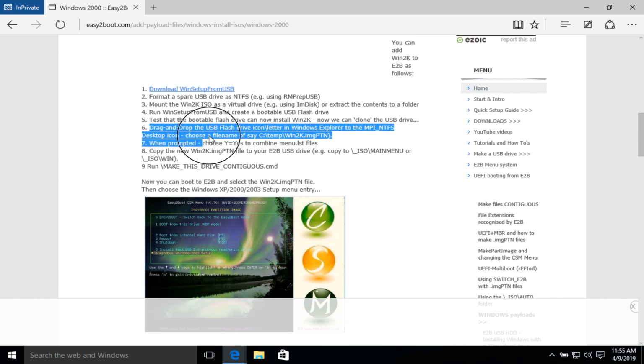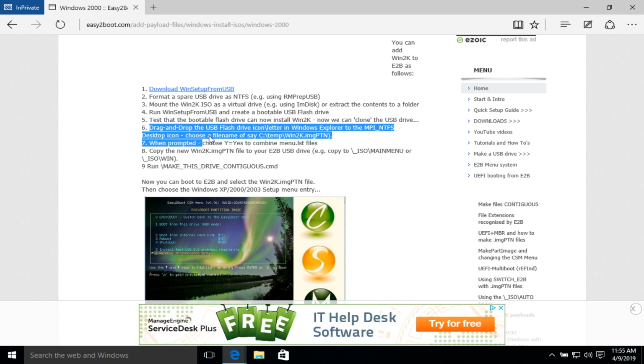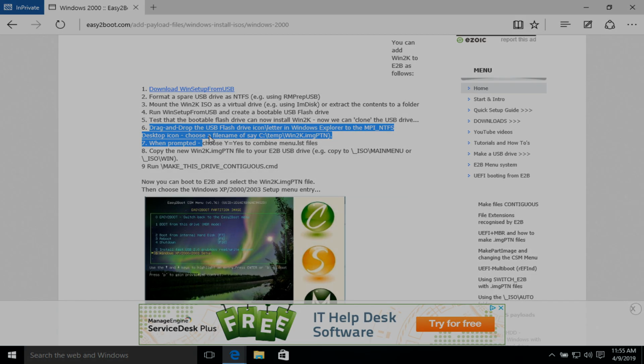Drag and drop the USB flash drive icon letter in Windows Explorer to the MPI desktop icon. Choose a file name of, say, C:\temp\win2k.imgpdn. Alright, in this video I'll show you how I made one. It's kind of complicated. Let's start with what we need and get the recipe ready.